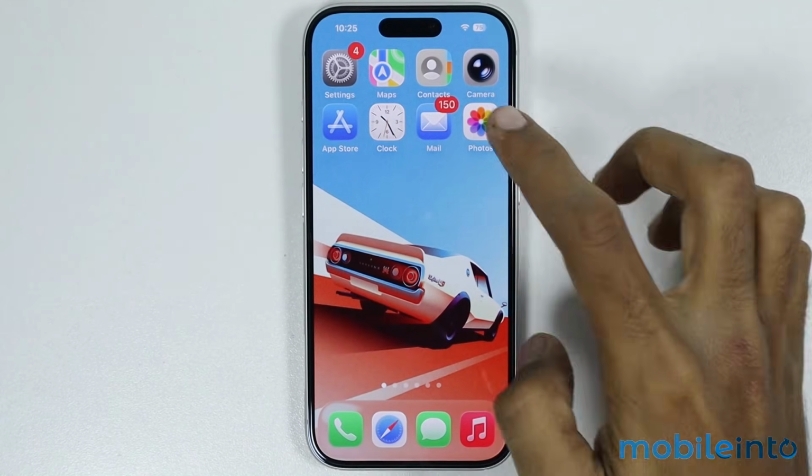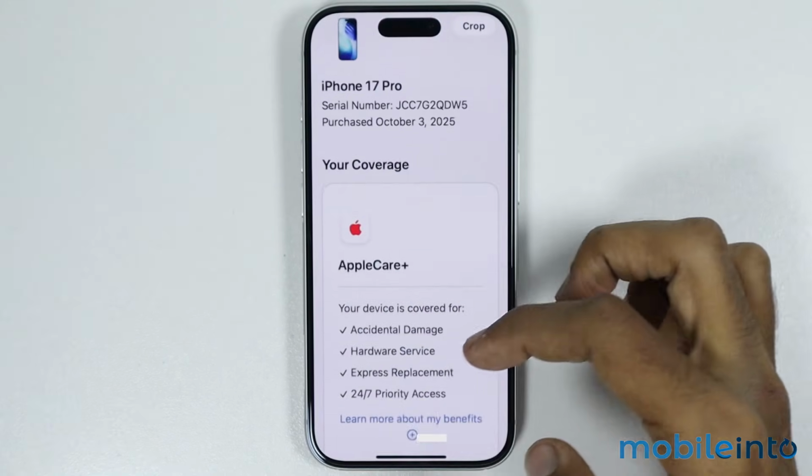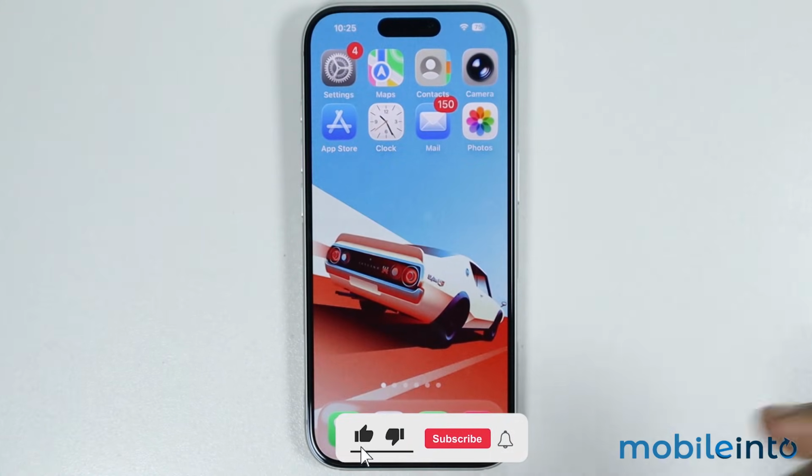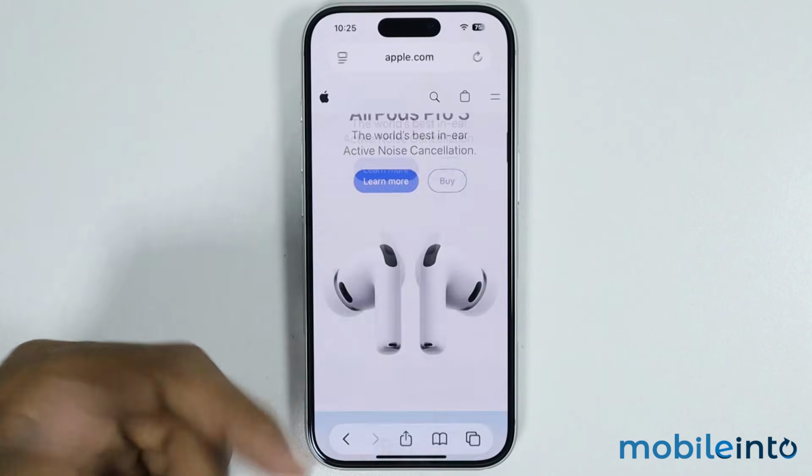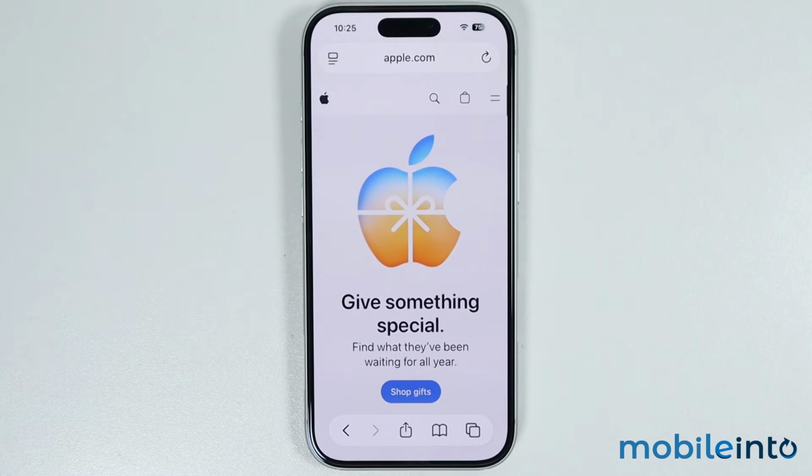If you want to take a long screenshot on your iPhone, here's how you can do that. First of all, just open any scrollable page on your iPhone. For example, I will open a website in Safari. Now after you open a scrollable page, just take a normal screenshot.